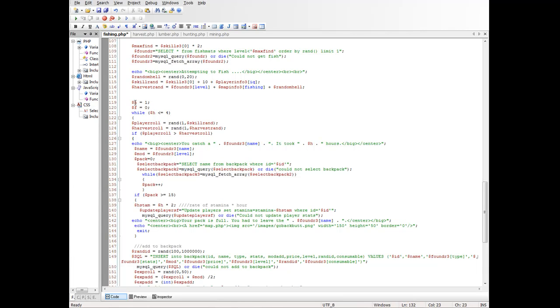Okay, picking up where we left off on the hour system. Basically, you'll see here I've defined a variable, we'll call it hour, equals 1, while it's less than 4, which means you have up to 3 hours that we're going to do. We're going to do a player roll, which is a random number between 1 and your skill rand, and then we're doing a harvest roll, which is a random number between 1 and the harvest rand. So we're running the two together.